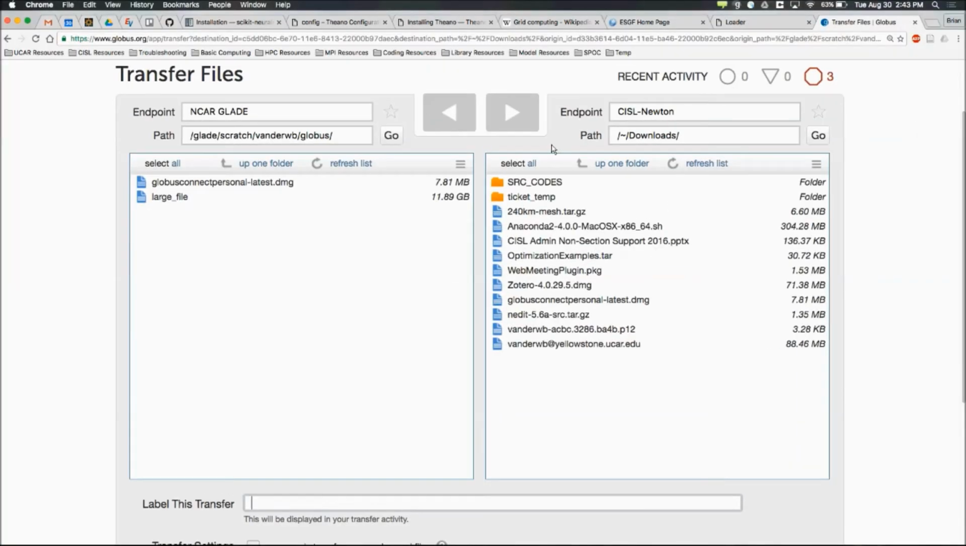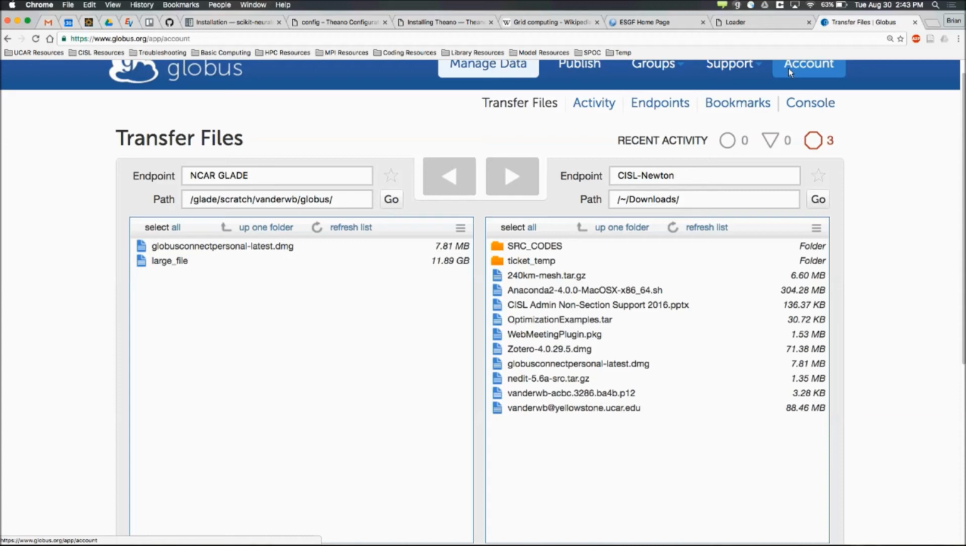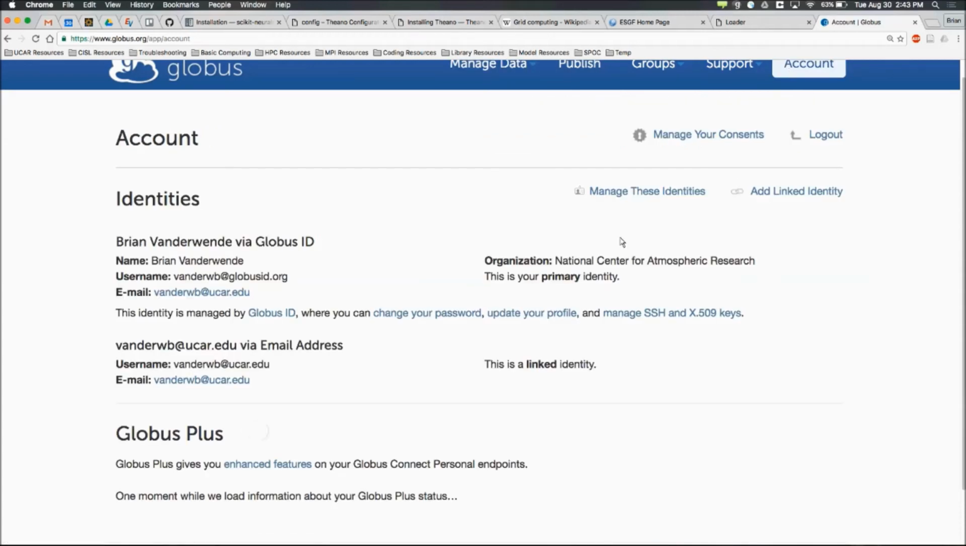So if we go back to Globus, and I go to Account, now if I'm logged in with a Globus ID account, I'm going to have this option, Manage SSH Keys. If I log in using a different type of account, that's not there. And that's one of the things that has, I think, provided some confusion for people trying to navigate this.